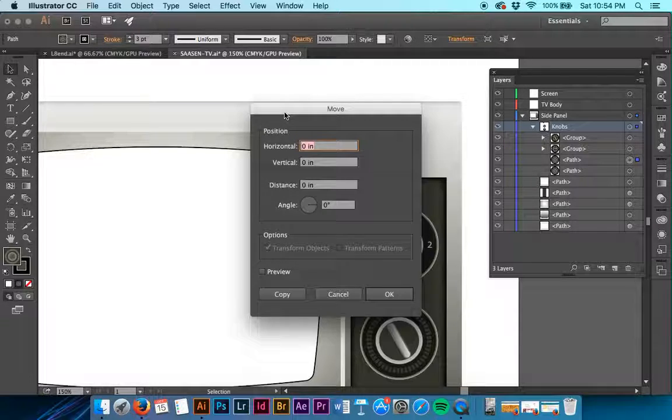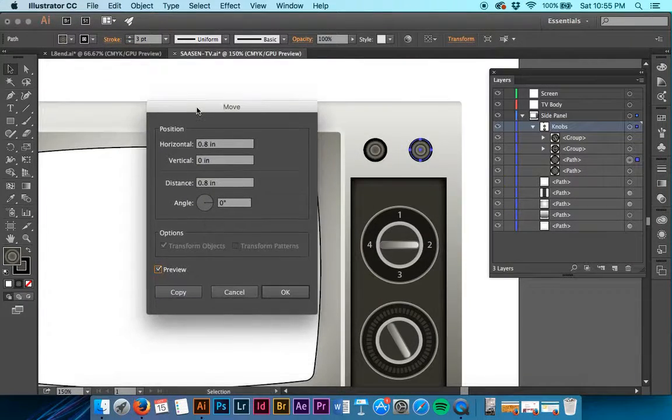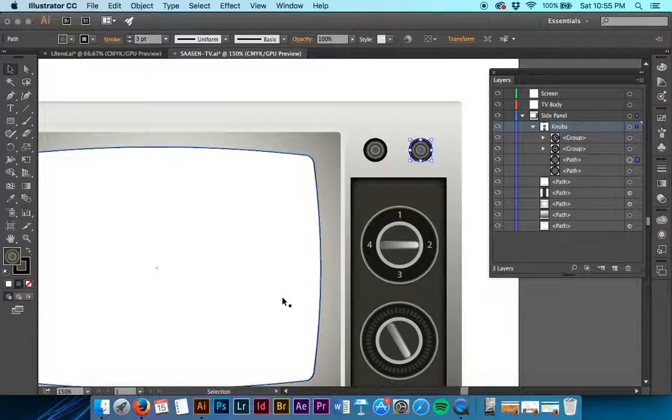And we're going to change the horizontal position to 0.8 inches. Do a preview, click over, and it looks good. And I'll press OK. And we'll deselect.